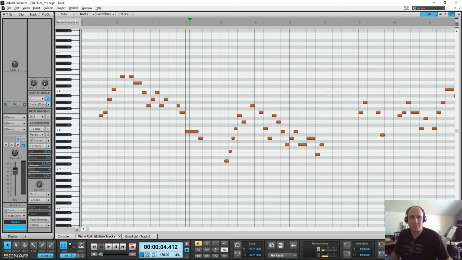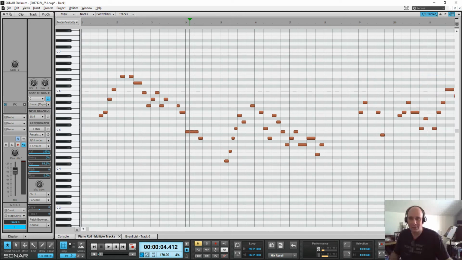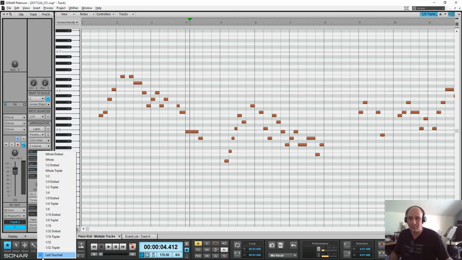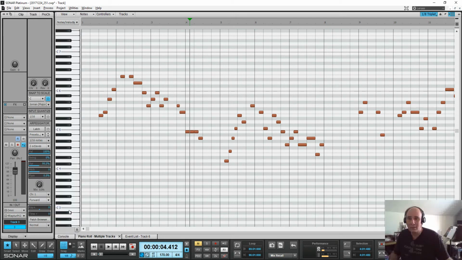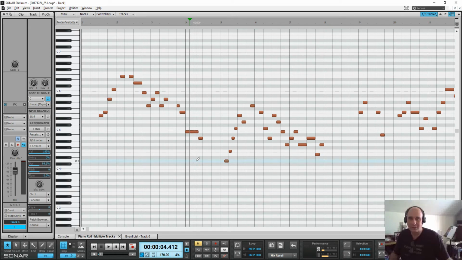In this, there's a lot of triplets, and to enter triplets, you have to click here and switch to eighth note triplet, and you have to click here and switch to eighth note, oops, that's not what I want, this one, and put this also on eighth note triplet. Where's eighth note triplet? There it is. You can also set this to be last touched. Last touched is really useful.